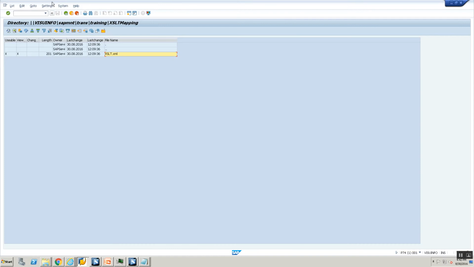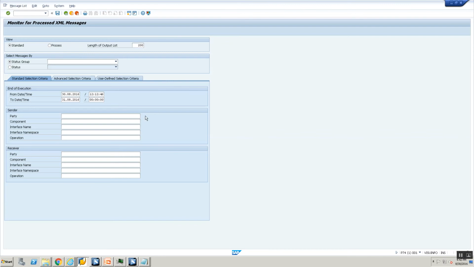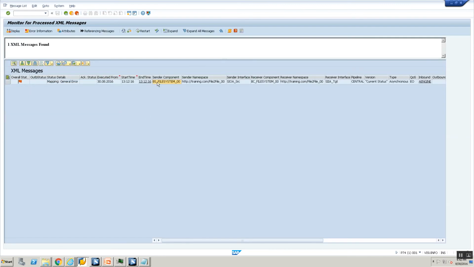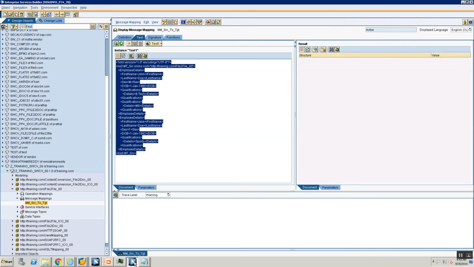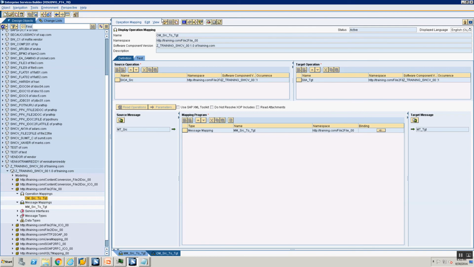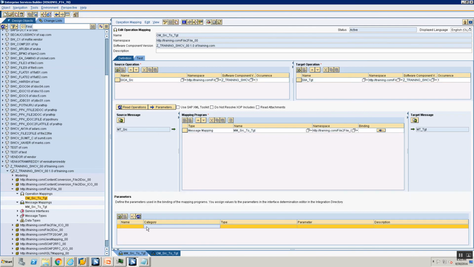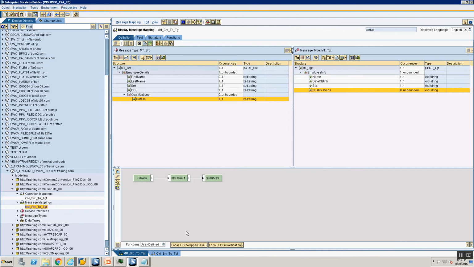So next I'm going into sxmb_moni, monitor for processed XML messages, execute, and this is my message, and test failed. It says parameter ID for interface is missing. Okay, hold on, and this is because I was trying something. I know why this is. I was trying something in my operation mapping, so I've just got to make a quick change here. Just give me a second. This is an error that came for no reason. You can ignore this, and you can come here.